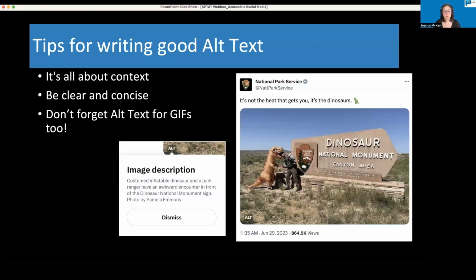And then lastly, don't forget to add alt text for your GIFs. I say GIF because GIF is a peanut butter. But when you add your GIFs to your social media posts, those don't get alt text. So if you don't add it, potentially your viewers with visual impairments aren't going to see that GIF.